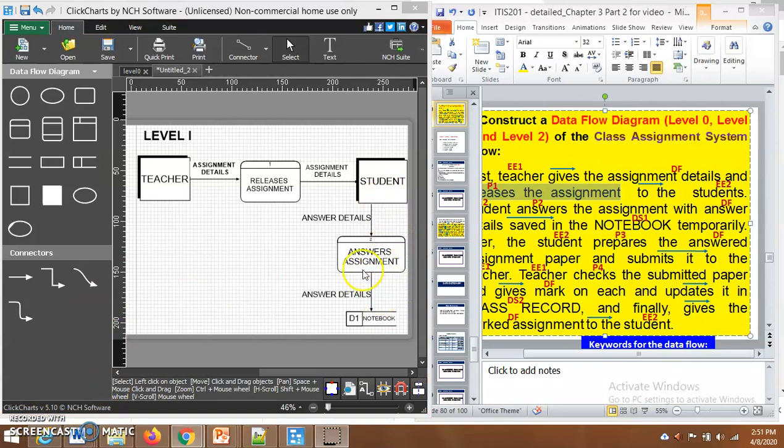Okay, so you have now here, class, this answer details, which is saved in the notebook. So look at the arrowhead pointing to the data store. Okay, so next, after the student prepares, the next process is prepares.